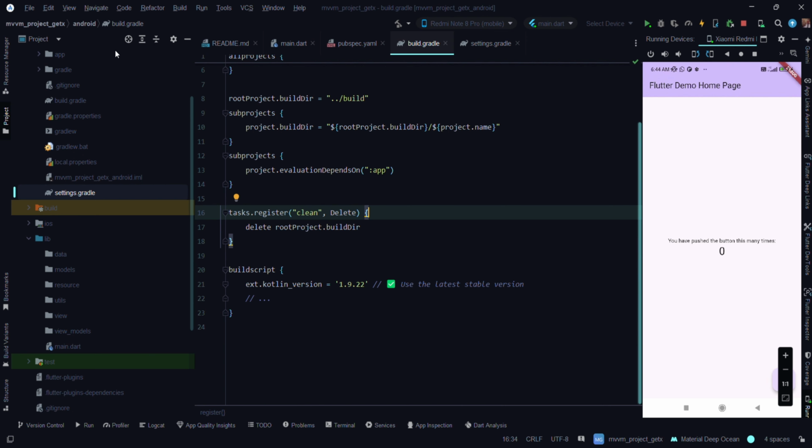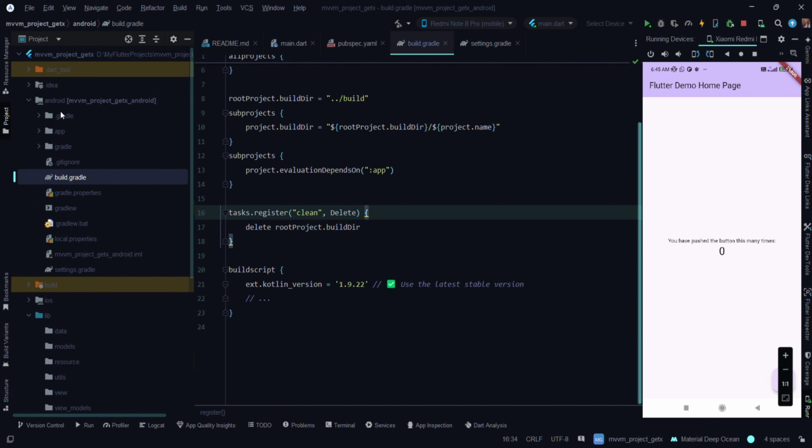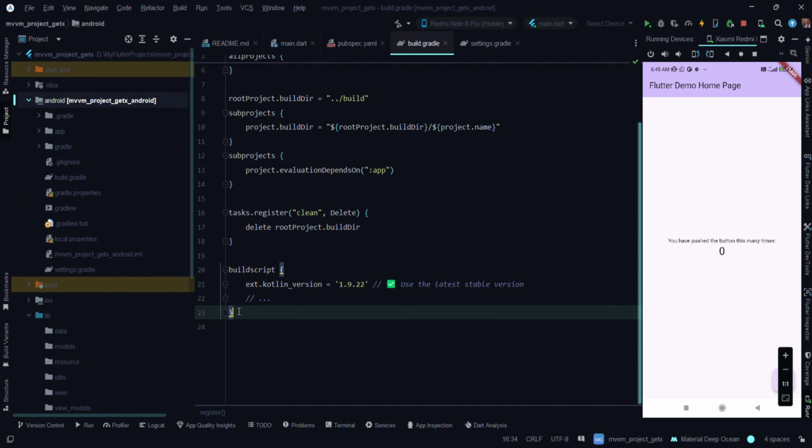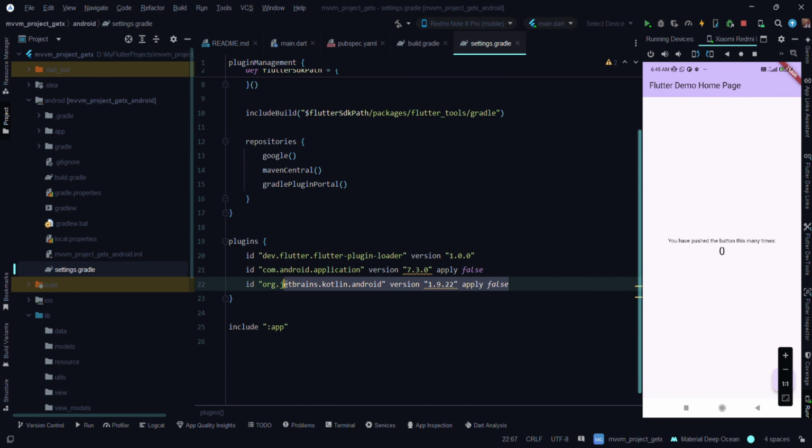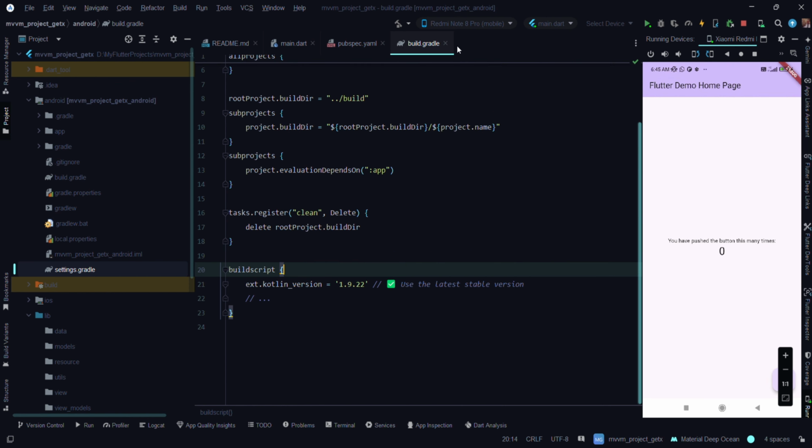First of all, in this build.gradle Android level, I added this line, and in this Gradle settings, there it is, Android level, it asked me to add this line. Then I ran the application and it ran successfully. Let's close these two.